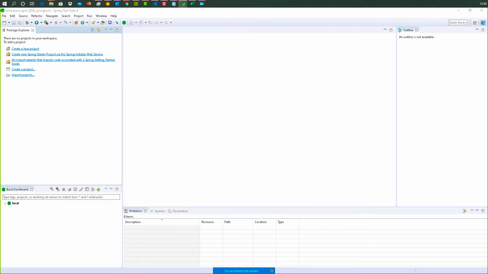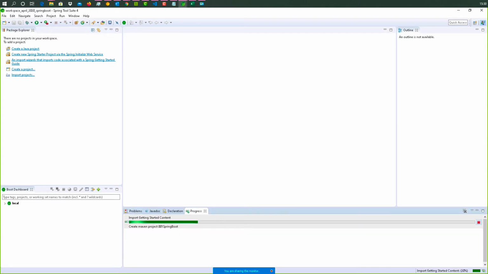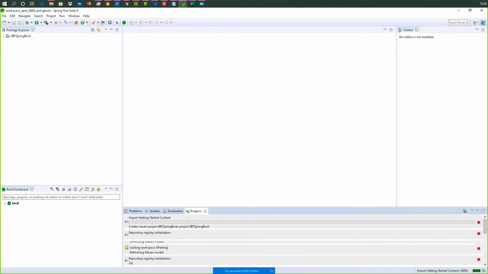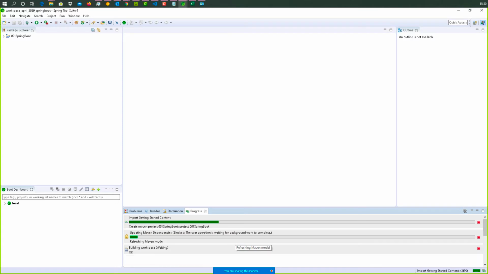Let's click on finish. Now, whatever it is going to do, it is going to use internet, right? So it is creating the Maven project and it is downloading the dependencies for me. Just a minute. If I am not connected to internet as of now, then dependencies will not be downloaded and Spring Boot Hello World will not be created, right?